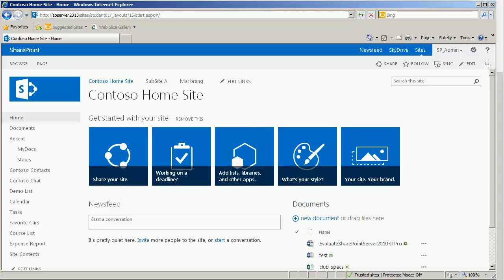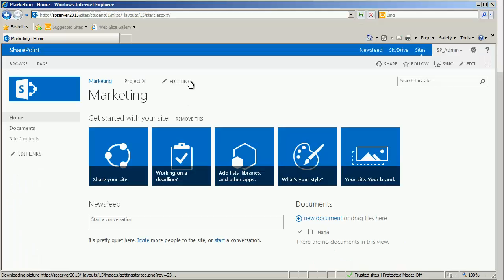Manipulating the site navigation. Now, site navigation can be had in a couple of ways. We can create a shortcut on the quick launch, or up at the top, currently I see Contoso home site, subsite A, and marketing. That is our top navigation. And I'll be going now to my marketing site. And of course, my marketing site shows the shortcut back to the marketing homepage and Project X, which is its child subsite that I had built a bit earlier.